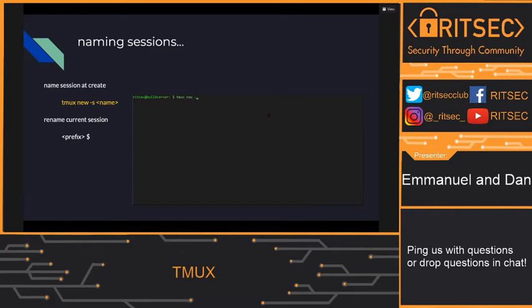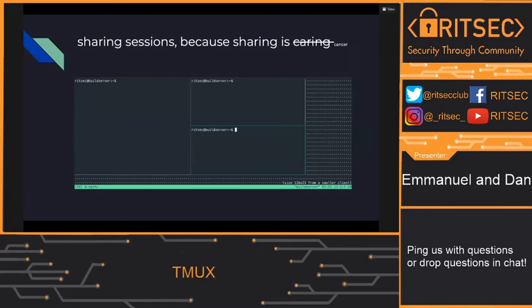This is done, when you're creating it, by saying TMUX new -S and then the name. You can usually create a TMUX session with just TMUX, but that doesn't give you a fancy name. So if you want to rename a session that doesn't have a name, you can do prefix followed by the $, and then you can change the name. It'll pop up at the bottom, and that will be the easy way to do that. That way you can attach and actually know what you're attaching to.